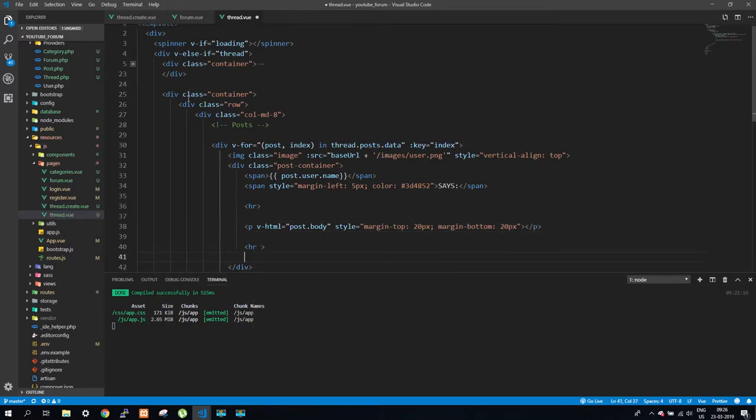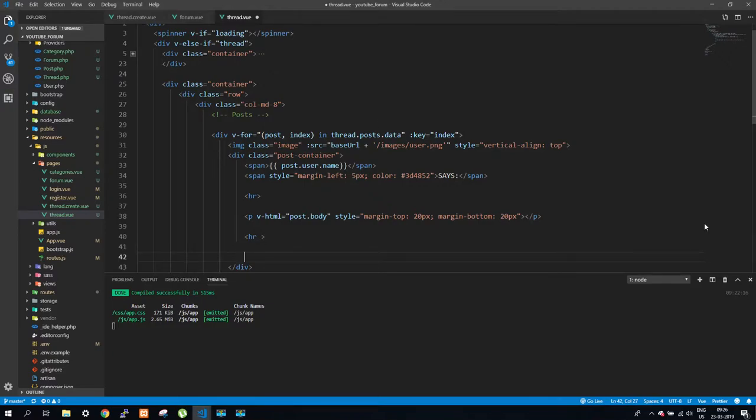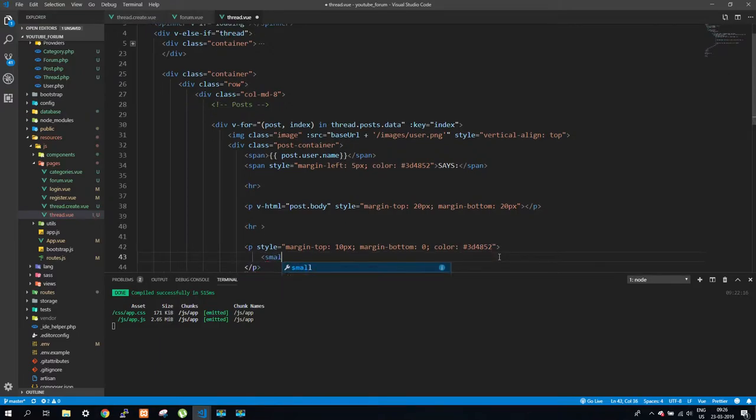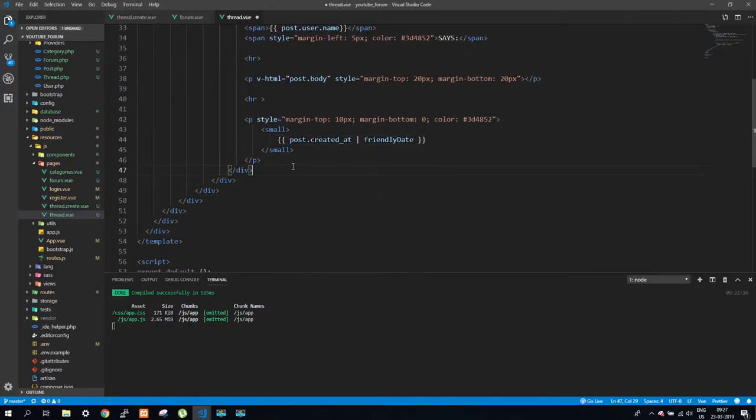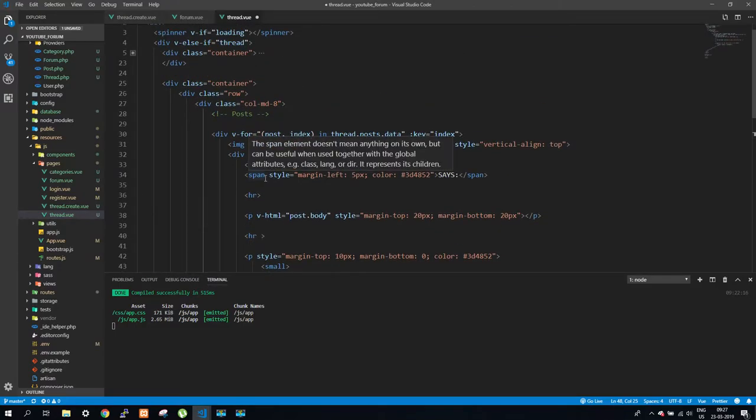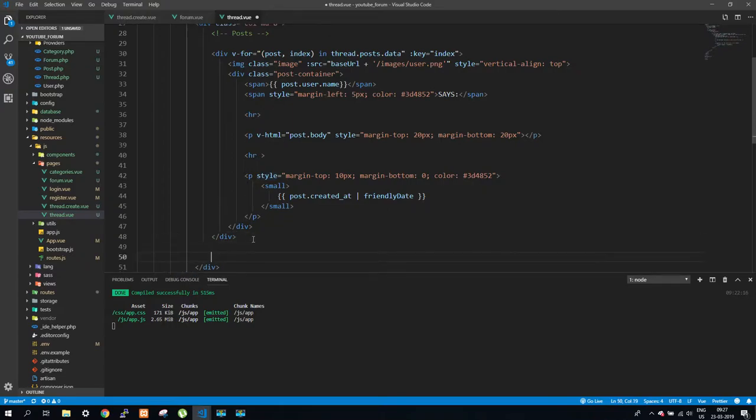We have another hr. And now we will have p style margin-top 10 pixels, margin-bottom 0, color is the same as this. So just copy. And here we'll say small and post.created_at friendly date. Small, p, div. And here we'll have the pagination. That's for later.